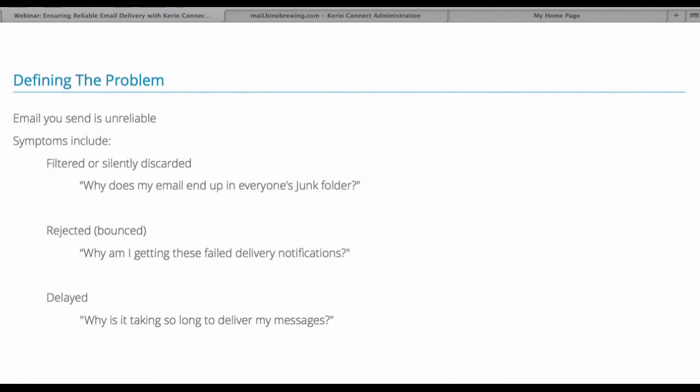So defining the problem: email you send is unreliable. It's becoming a bit more of a problem these days with the increase of anti-spam measures and new technologies.